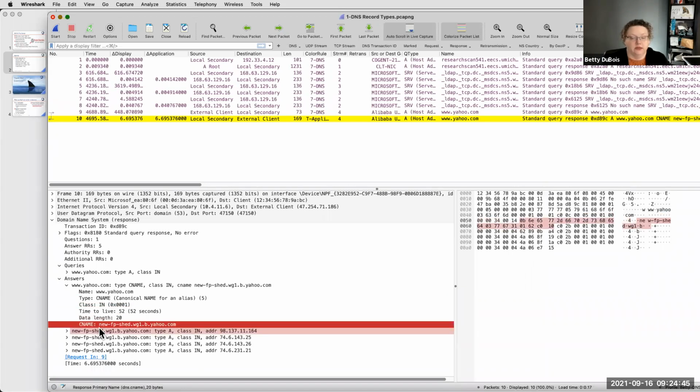And the canonical name or real name is new fp shed wg1b.yahoo.com. All right. And for that name, here are 4 IP addresses. Feel free to pick one.